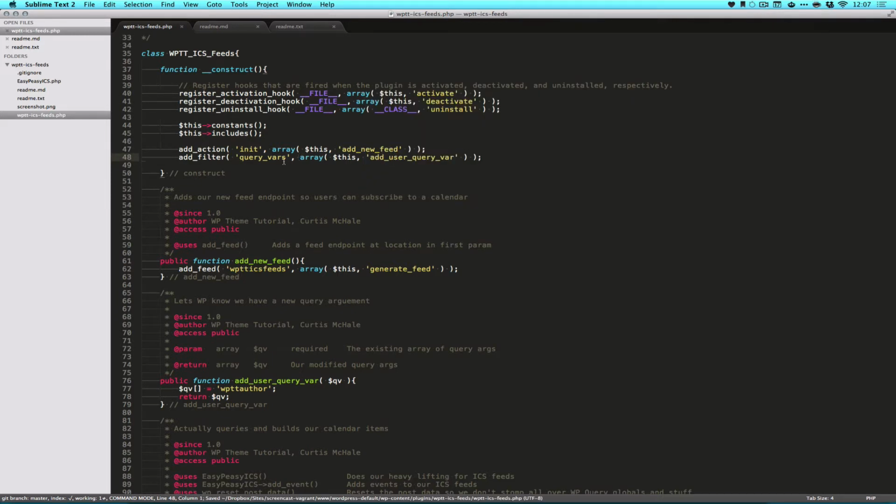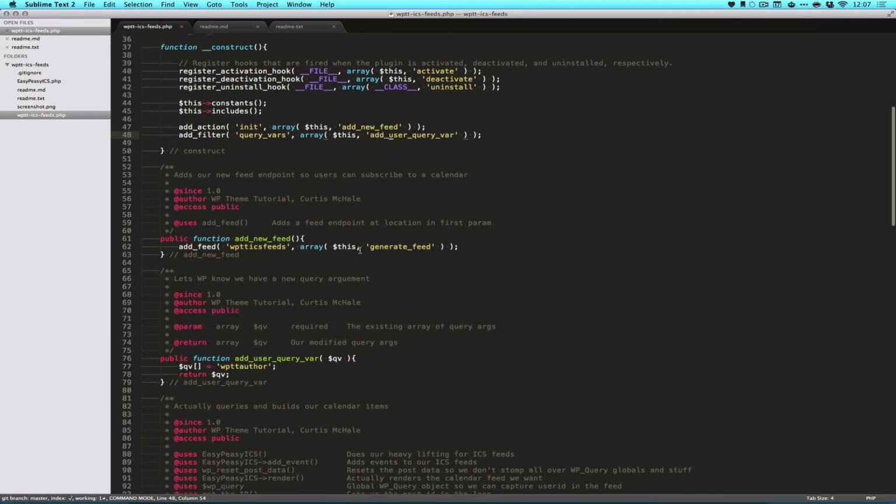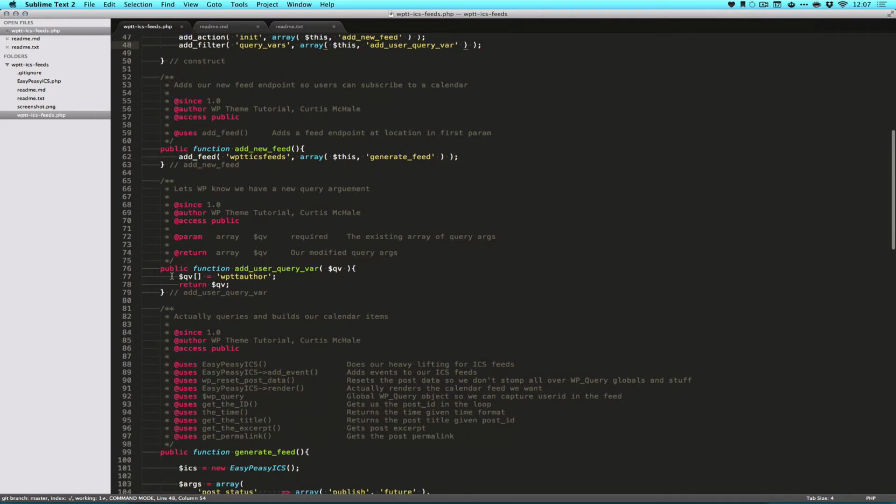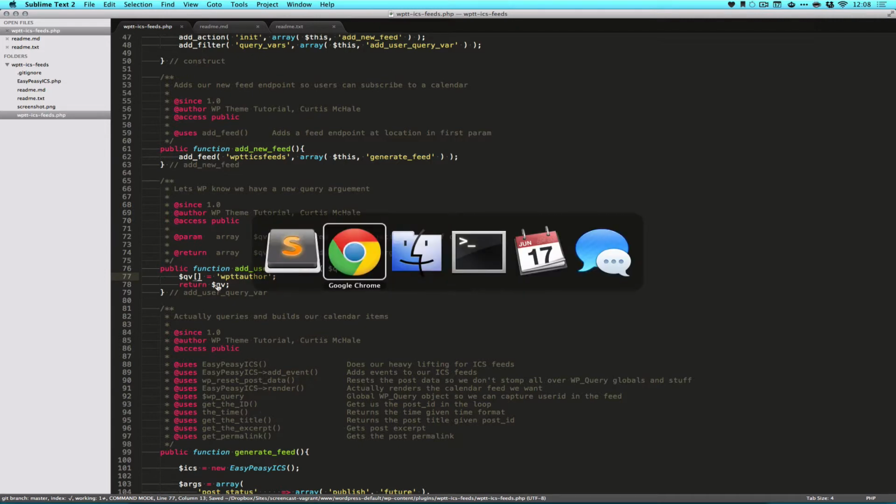And there it is on line 48. We're calling the filter query vars, and we're telling it to call the function add user query var. And on line 76, we can see that add user query var. And the QV parameter that I'm passing there is the existing array of query arguments. That's all it is, and all we need to do is add our new item to it. So our item is called WPTT author, and the brackets there just tell the code to add this to the current array, and then we return it. So it's a very simple process, and we can save that.